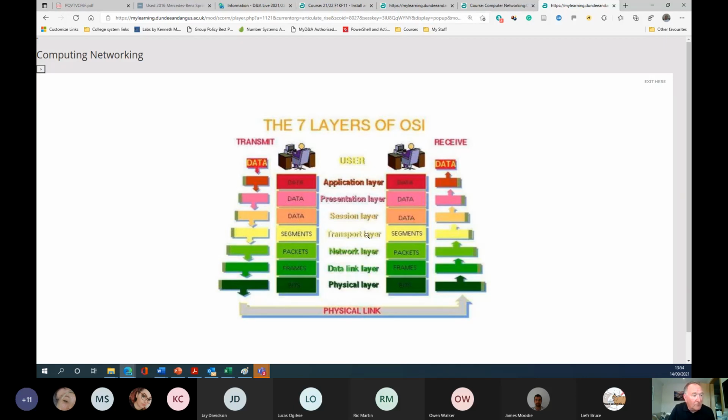When we go down, the transport layer deals with segments. At the network layer, it deals with packets. At the data link layer, it deals with frames. And at the physical layer, it deals with the ones and zeros, which are like an electrical switch on and off, represented by a 1 and a 0. So it's either on or it's off, and that's how it's read. So binary, and that's what's sent.